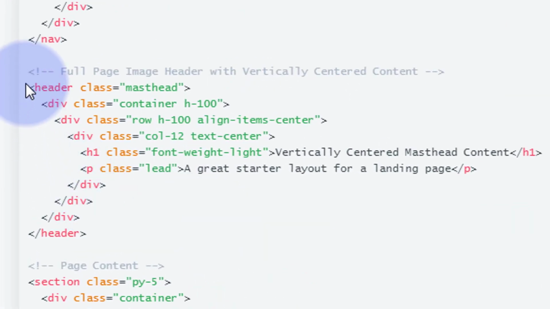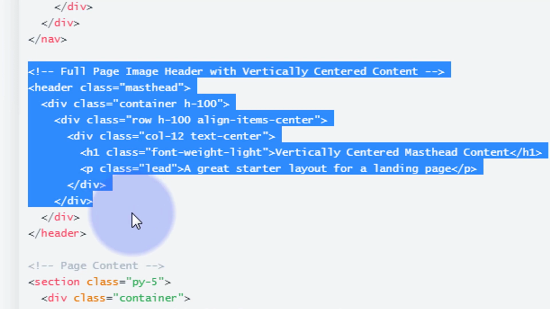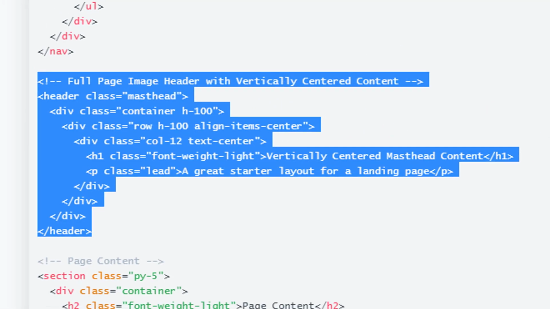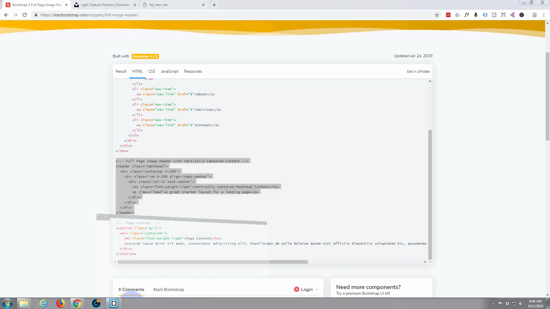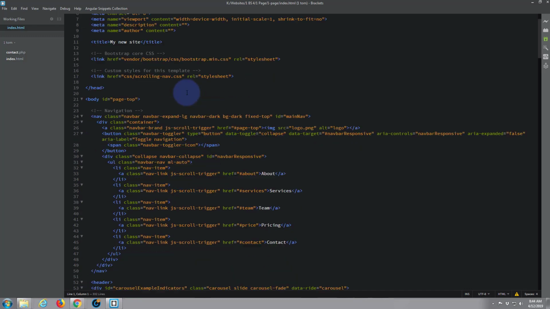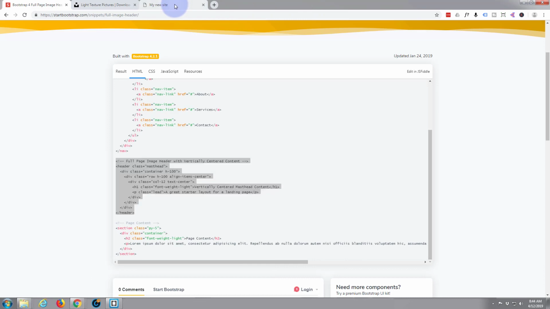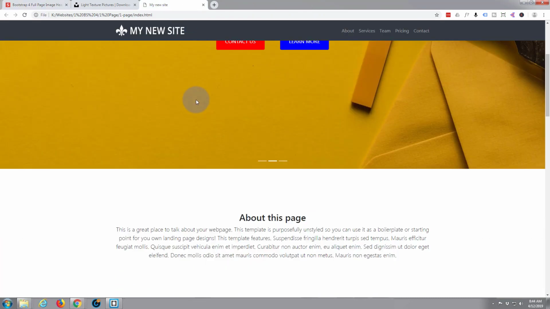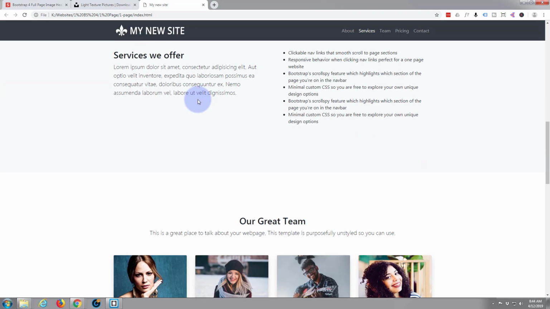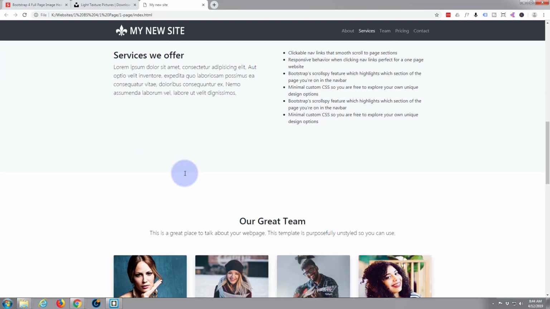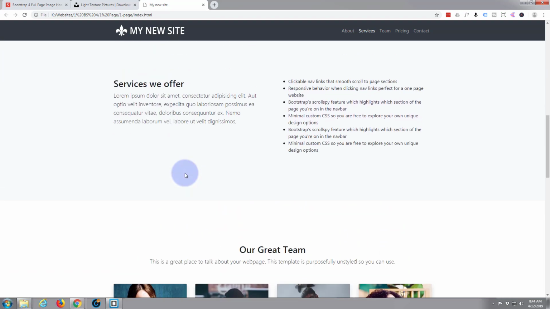So let's grab all of this. You don't have to grab that title if you don't want to, but I'm going to. And I'm going to hit Control C to copy. And I'm going to open up our Brackets and decide where we actually want to put it. So if we look at our site, I'm going to put it down between services and our team.